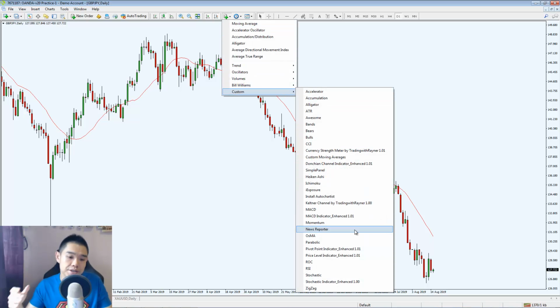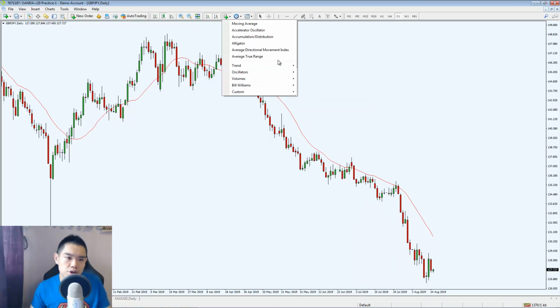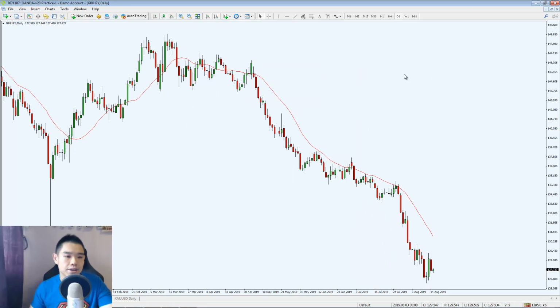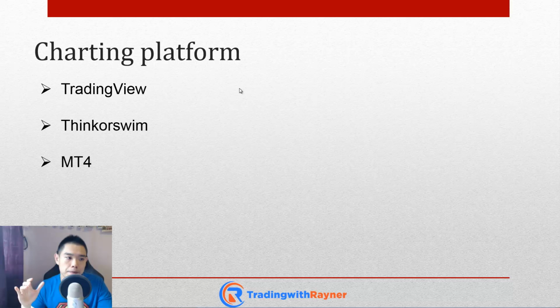You can have custom indicators. Either you program it yourself or you get it from other traders who have programmed it. You can just install it into the folder. You have trending indicators, oscillators, stuff like that. So this is MT4 for you. This is primarily for those of you who trade Forex and CFDs. So those are the three platforms which are good for beginners, the three charting platforms.